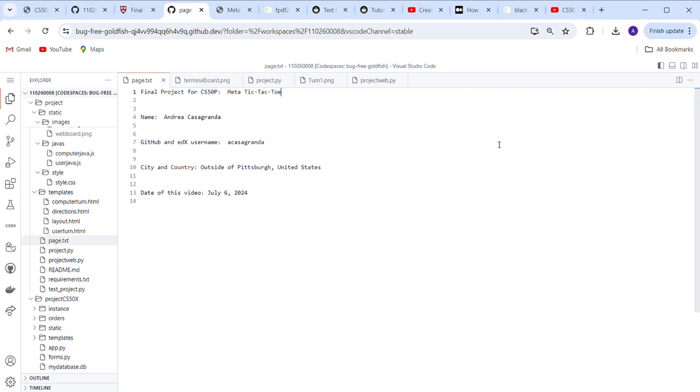This is my final project for CS50P called Meta Tic-Tac-Toe. My name is Andrea Casagranda, and I'm from outside of Pittsburgh in the United States. My project plays Meta Tic-Tac-Toe against a user.